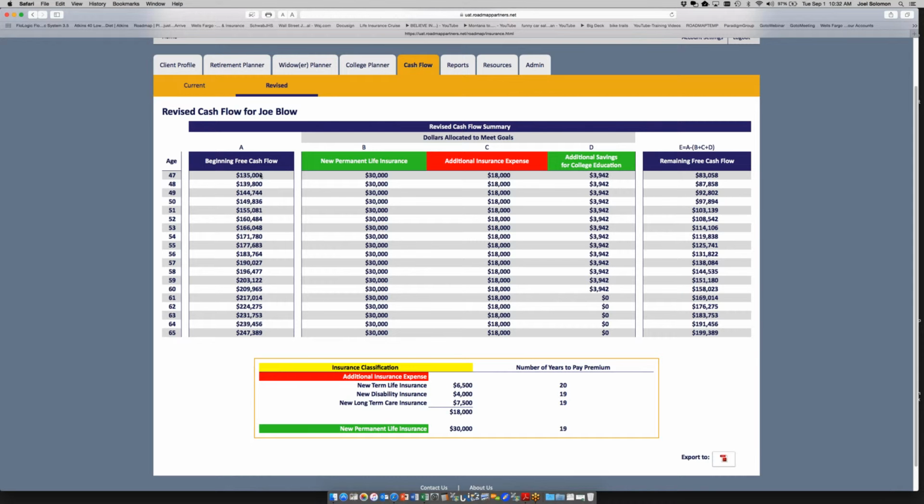So from the $135,000 that was free cash flow, we're showing him $30,000 in permanent insurance, $18,000 to meet all of his other insurance needs, and another $4,000. So easily in this example, he has free capital to take care of these goals, and he'll still have $83,000 in order to invest in other places for his future.